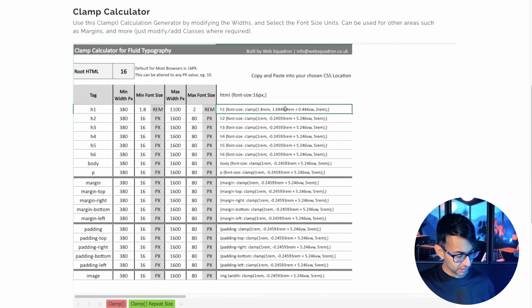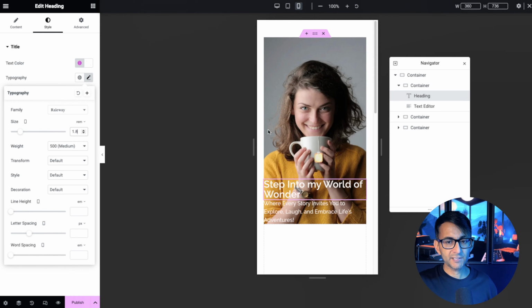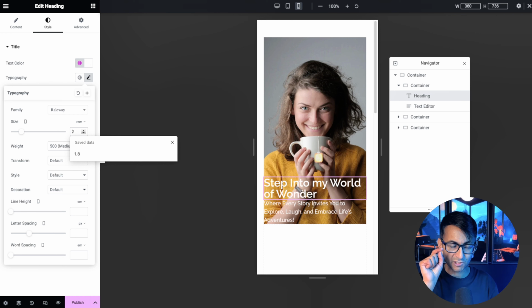Once you've done that, go and copy over this formula. Then go back over to your page, make sure you remove any values that you have entered in the mobile.